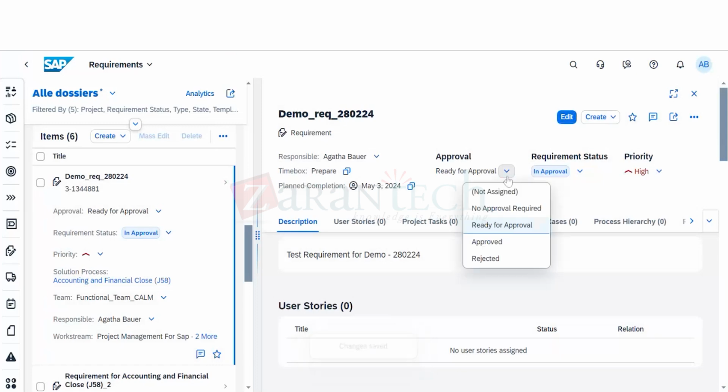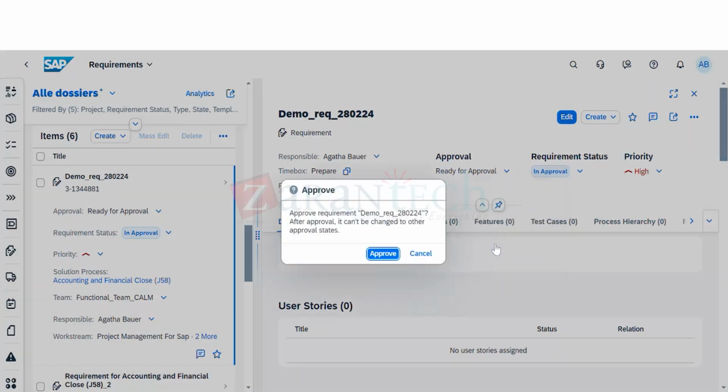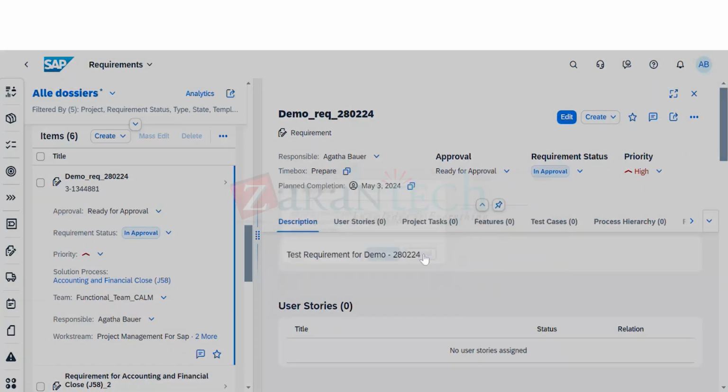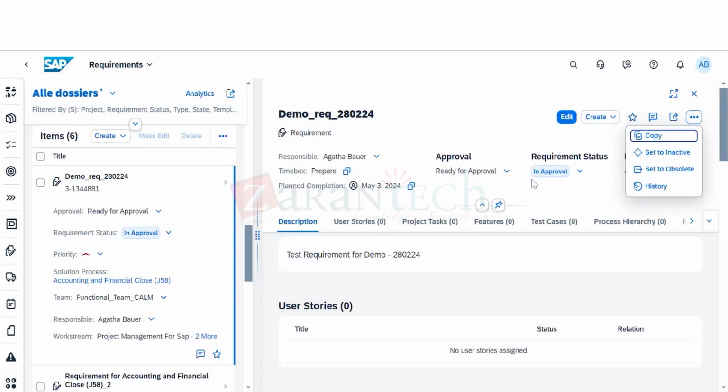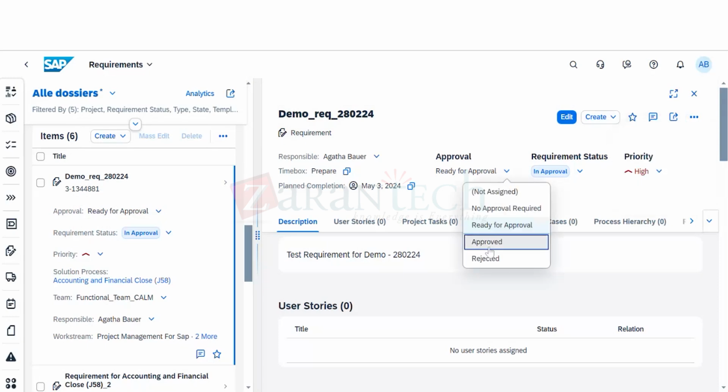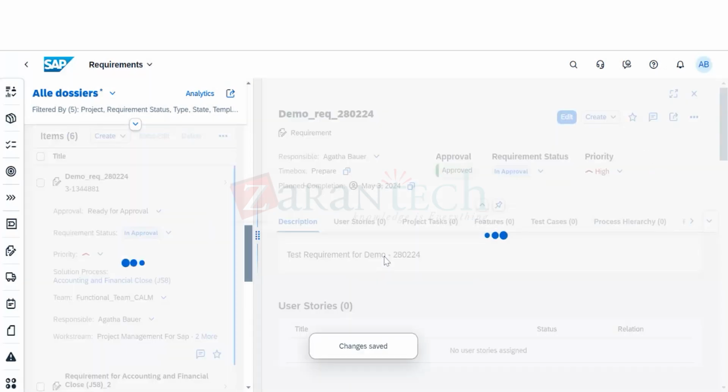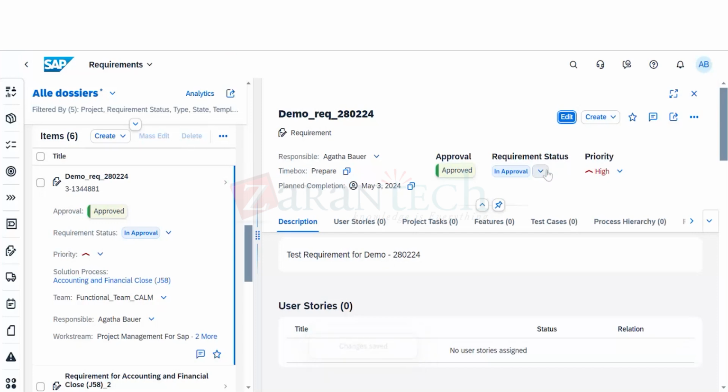Now you have got two more options. Whoever you have requested can come and approve or reject it. Let's suppose I approve it. Okay, so now it's approved. Now I can change the requirement to in realization, and you can go ahead with it. As I said, there is no direct relation; it's more for documentation purposes.